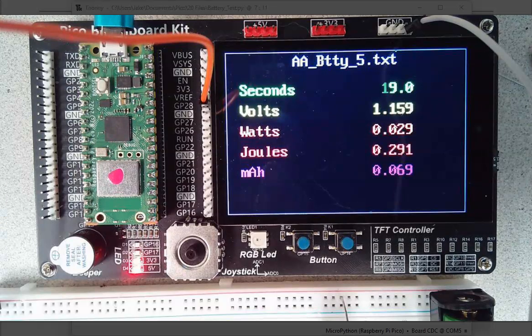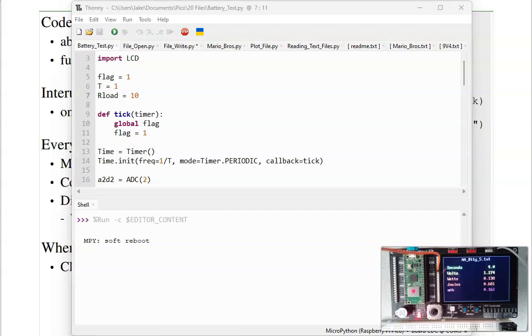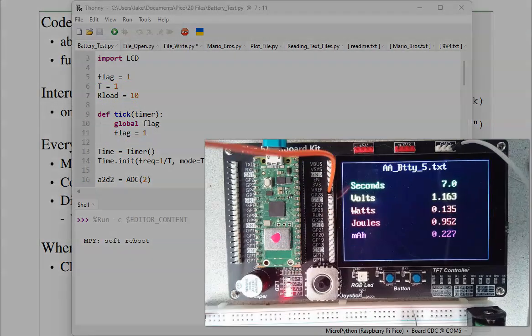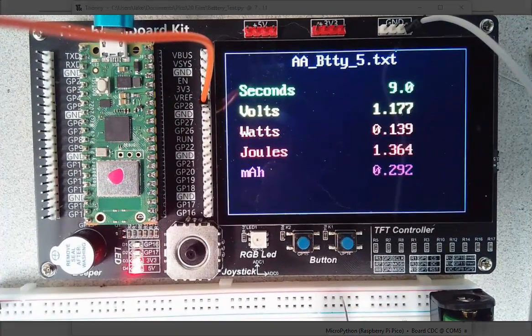So here you can see the voltage. If I do V squared over R, that's how many watts I'm outputting. Correcting the resistance, it's a 10 ohm resistor. There's the volts, there's the watts. When I integrate watts, I get joules. Volts over ohms gives you milliamps. Integrate that, I get milliamp hours.